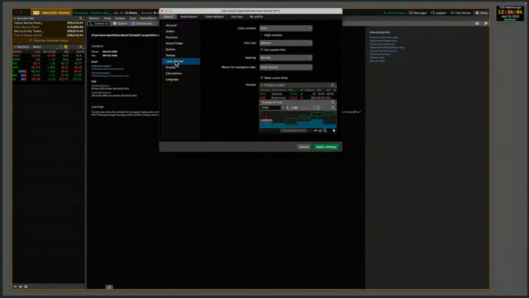Over here there's a look and feel tab. You can change the theme here, dark, light, and some other ones that I have put in there. You can customize your own if you want to do something custom.